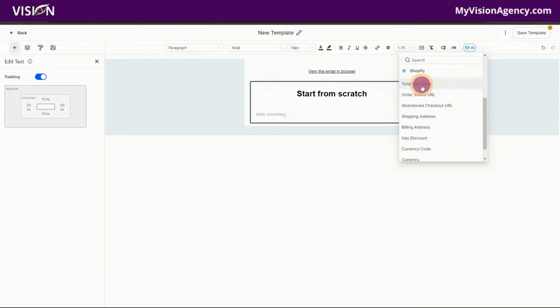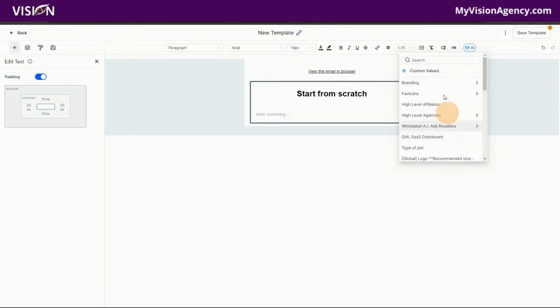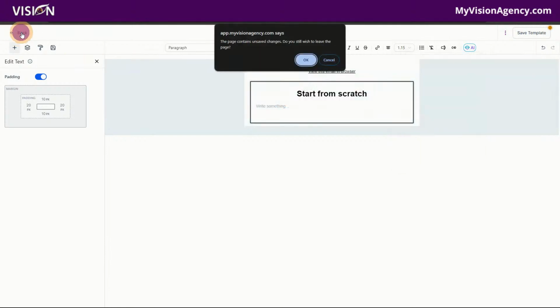Okay. Same thing here. If you have Shopify integrated into your high level account, you can use all of the information from the purchase that is sent from Shopify. Same thing for proposals and receipts and e-commerce and the payments. And then, of course, you have your custom values here that you can use as well. Okay, so if you created any of them yourself, you could also add those into the email templates.